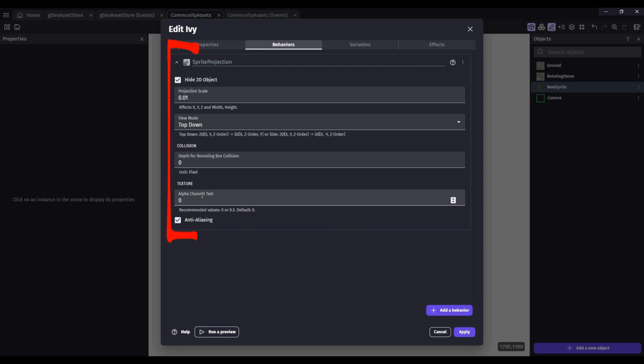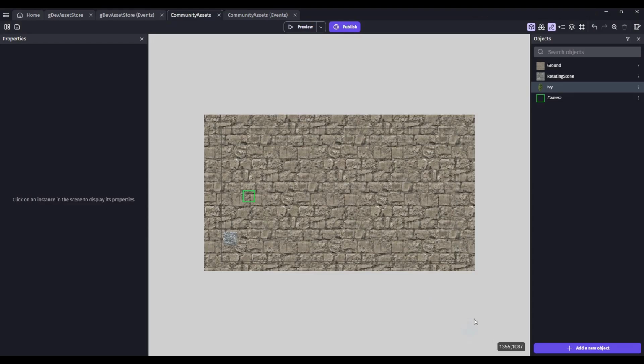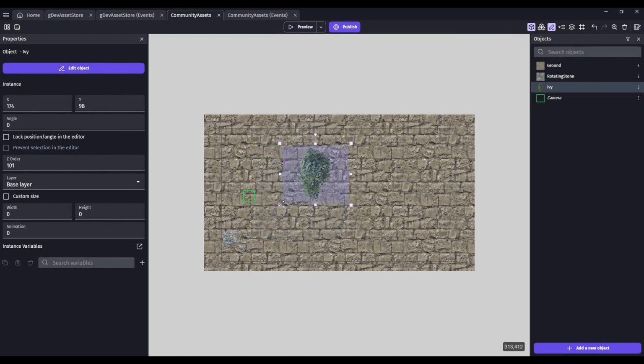Leave all of these as default. We may need to come back to this alpha channel test, but it's best to check first. Click Apply. Drag your new object into your scene. Select to resize it. Put it somewhere in front of your camera.